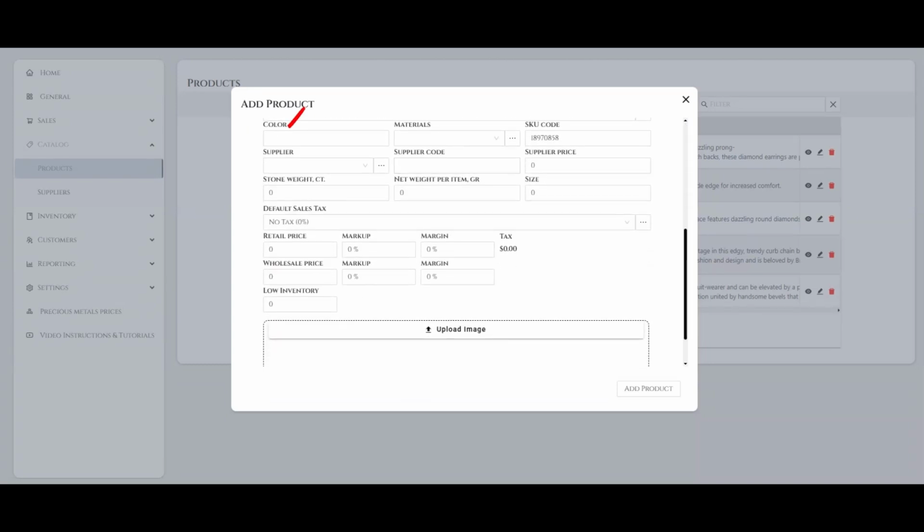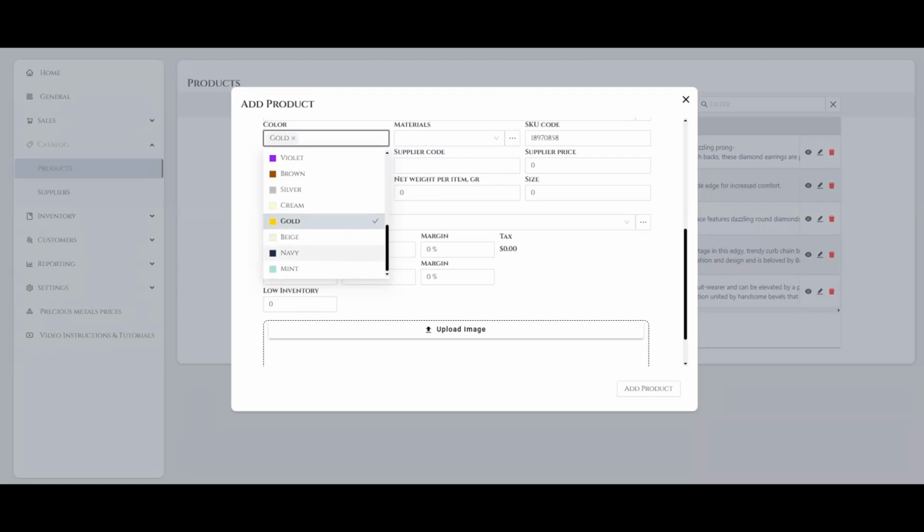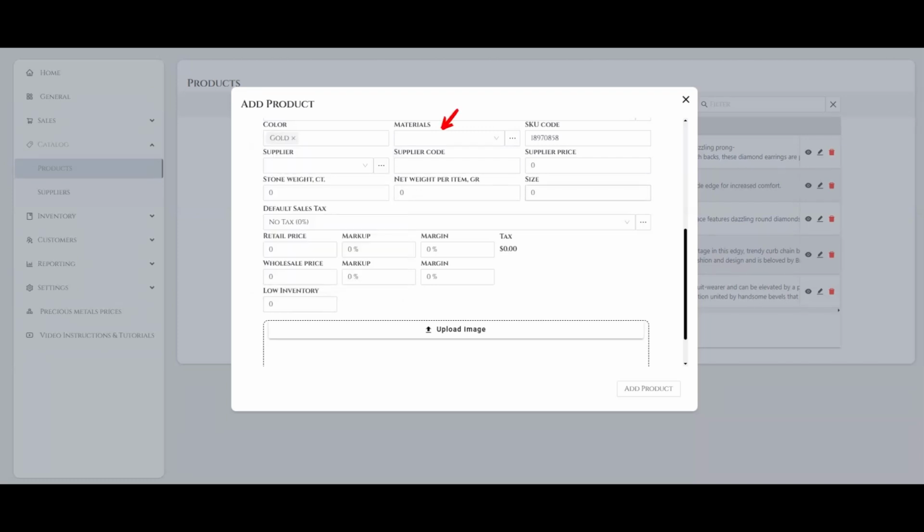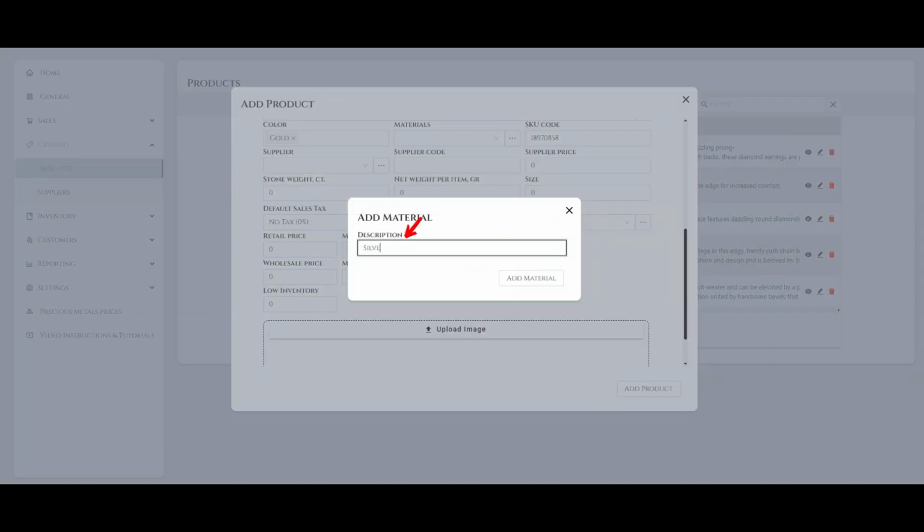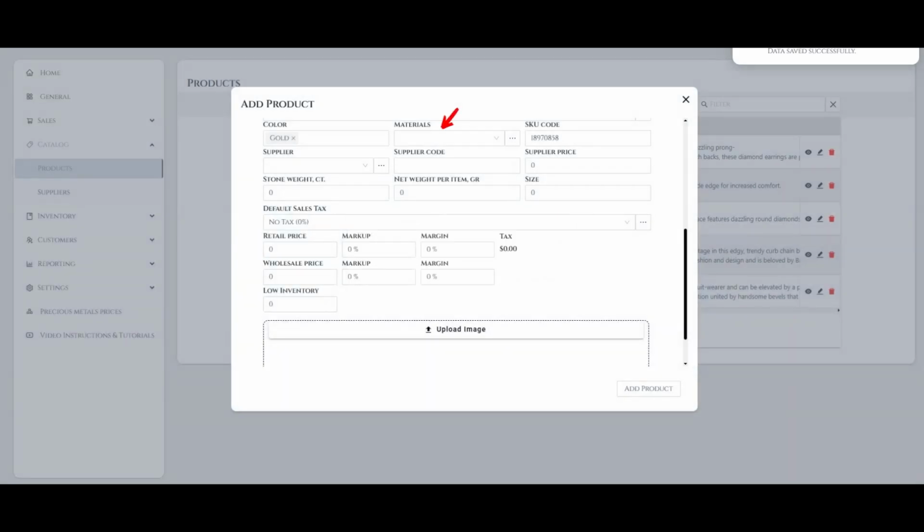To select an item's color, click the Color button, drop down the color list, and select the desired color. You can set an unlimited number of colors, just like you can set tags. To add an item's material, pull down the materials list. If there is no material in your list that matches this item, click the More button, 3 dots, to add a new material to the list. Enter the name of the material in the Description field and click the Add Material button. Select the material you just added from the list.